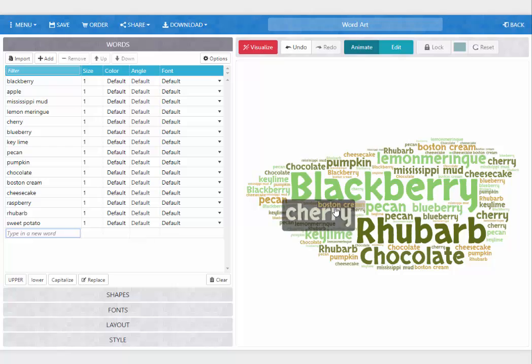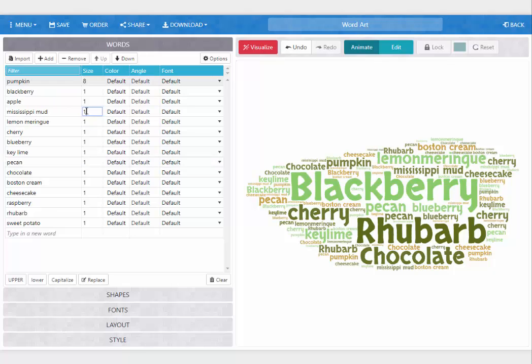Now you notice that some of the words are bigger than others. You can go over here and change that. Let's say I want pumpkin pie to really stand out more than anything else, I'm going to change the size of that. I'll put that to size like 8. And maybe I want lemon meringue to be big too, so I'll make lemon meringue size 8.